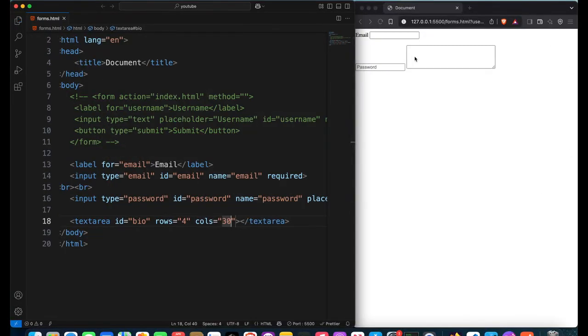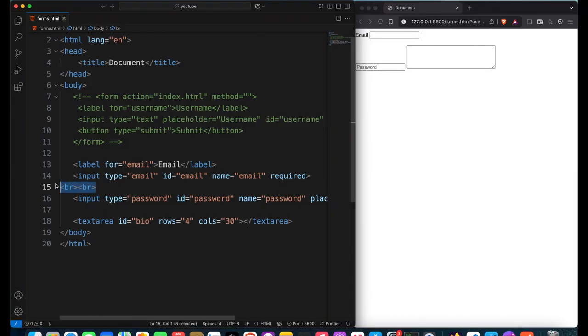So these are rows and columns. The rows is the vertical view of the text area, while the column is the horizontal view of the text area. So I'll copy this and paste. I need to break it to the next line.